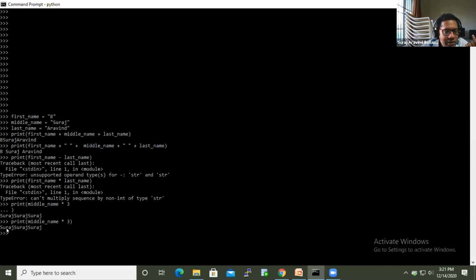So what it is doing, it is repeating that string middle name, whose value is Suraj, 3 times. 1, 2, and 3. That is the error that is given: can't multiply sequence by non-int of type str. Since this last name is a non-int type, it gave me an error. I have given int type, so the same string is repeated 3 times.